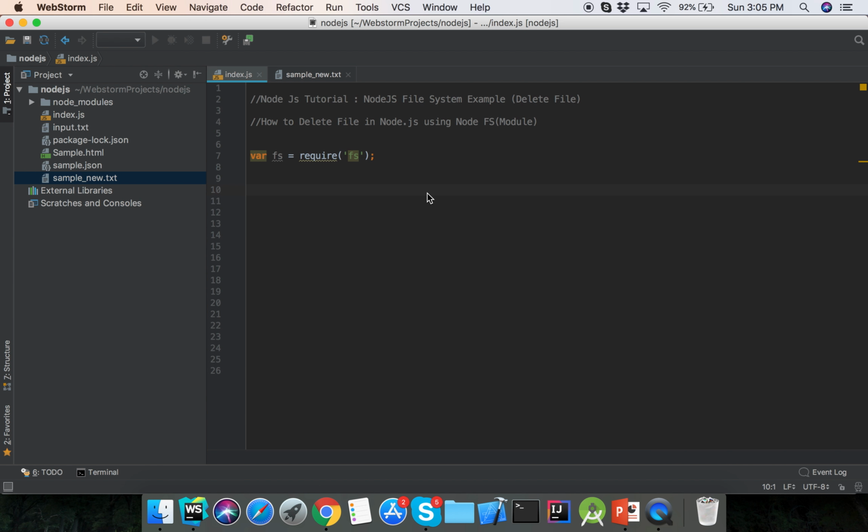Welcome to Node.js tutorial. Today I will show how to delete a file in Node.js using the fs module. So how can we delete a file?